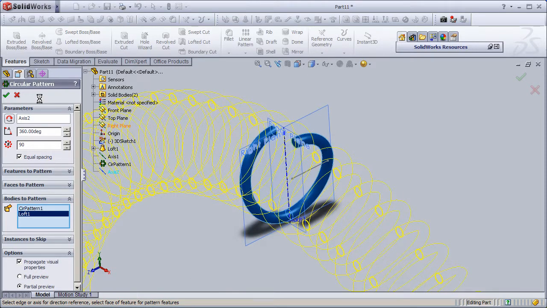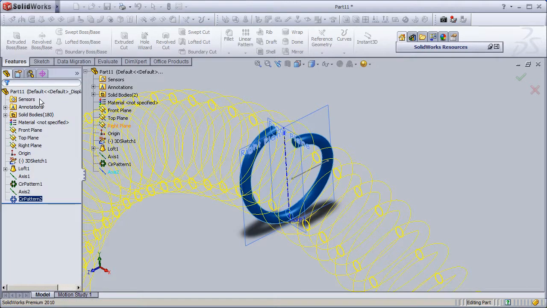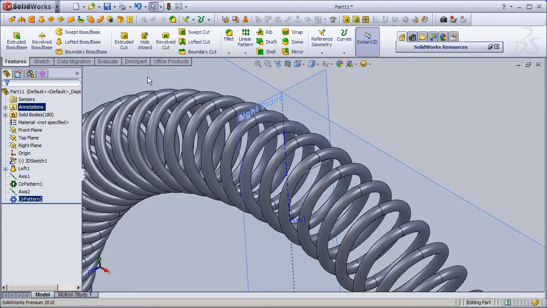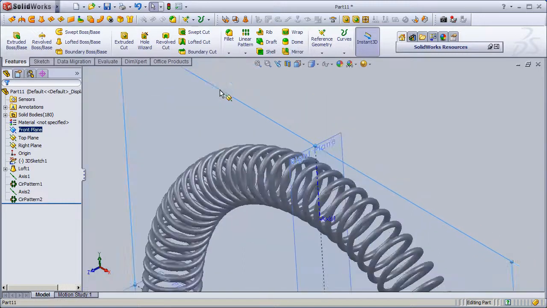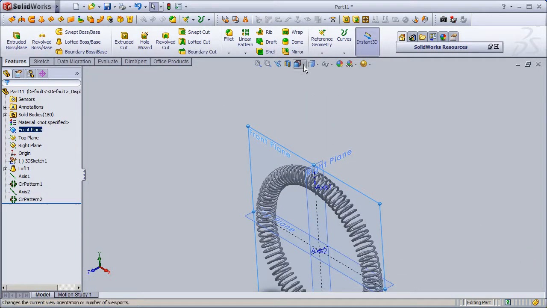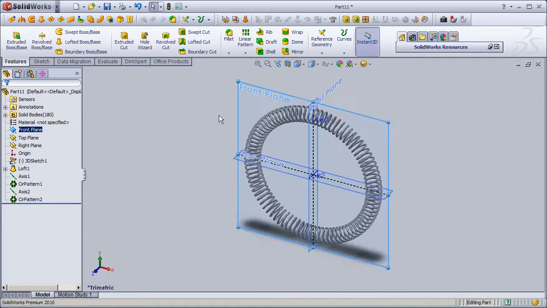It'll take a couple seconds to create this pattern. And we're just about there, and there we have it. And let's turn off our highlighted edges, and there you can see we have a spring.